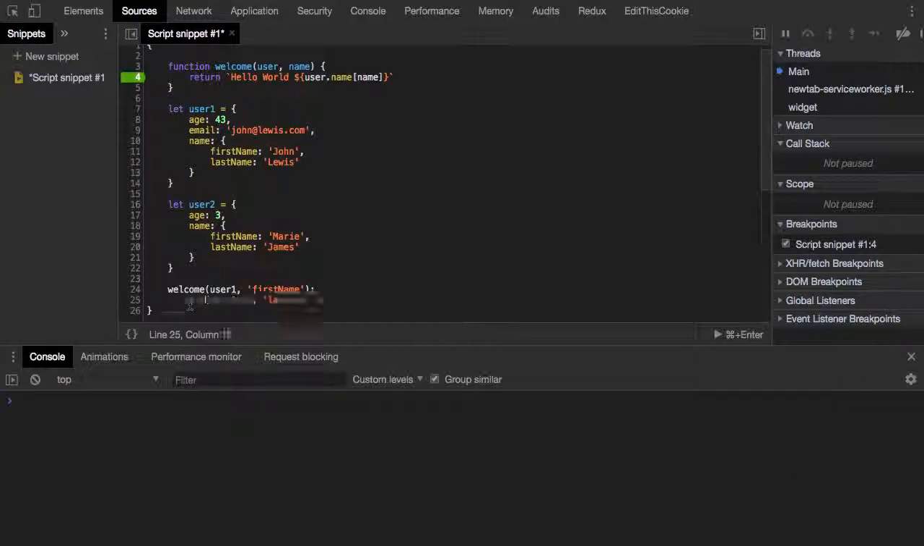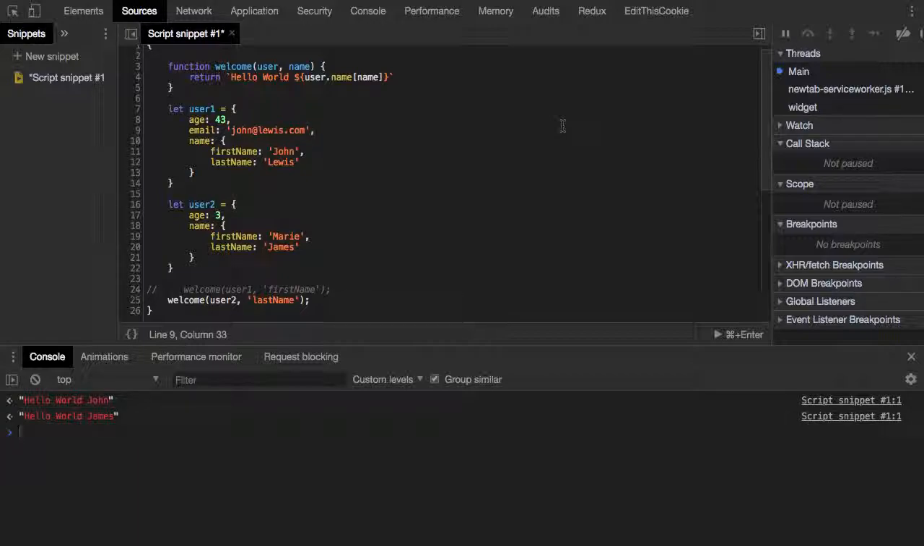So if we run this example, let's just run the first one. What should this display? First name. Hello world, John. Okay, let's try it. You're right. Let's go with the second one. What should this display? James. You are right again.